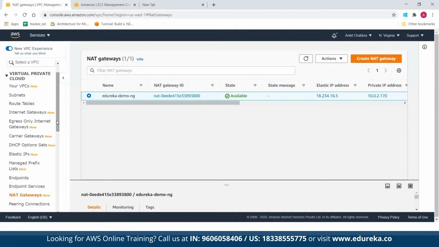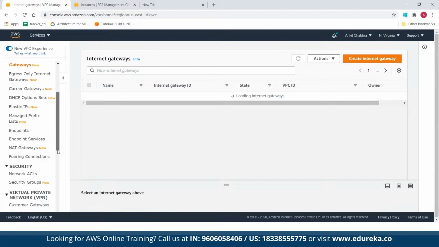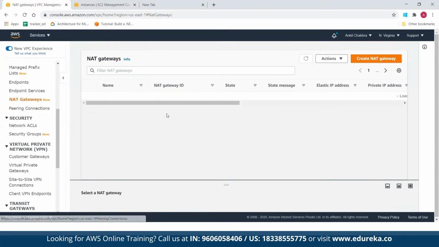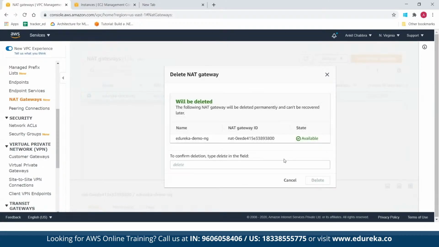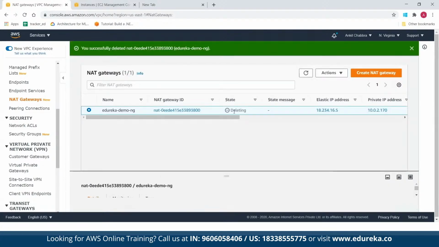Now we need to delete our whole VPC. The first thing we need to do is delete our NAT gateway. Let us delete the NAT gateway which we created. We go to actions and click on delete gateway and we type in delete. It is deleting. It will get into the deleted stage.